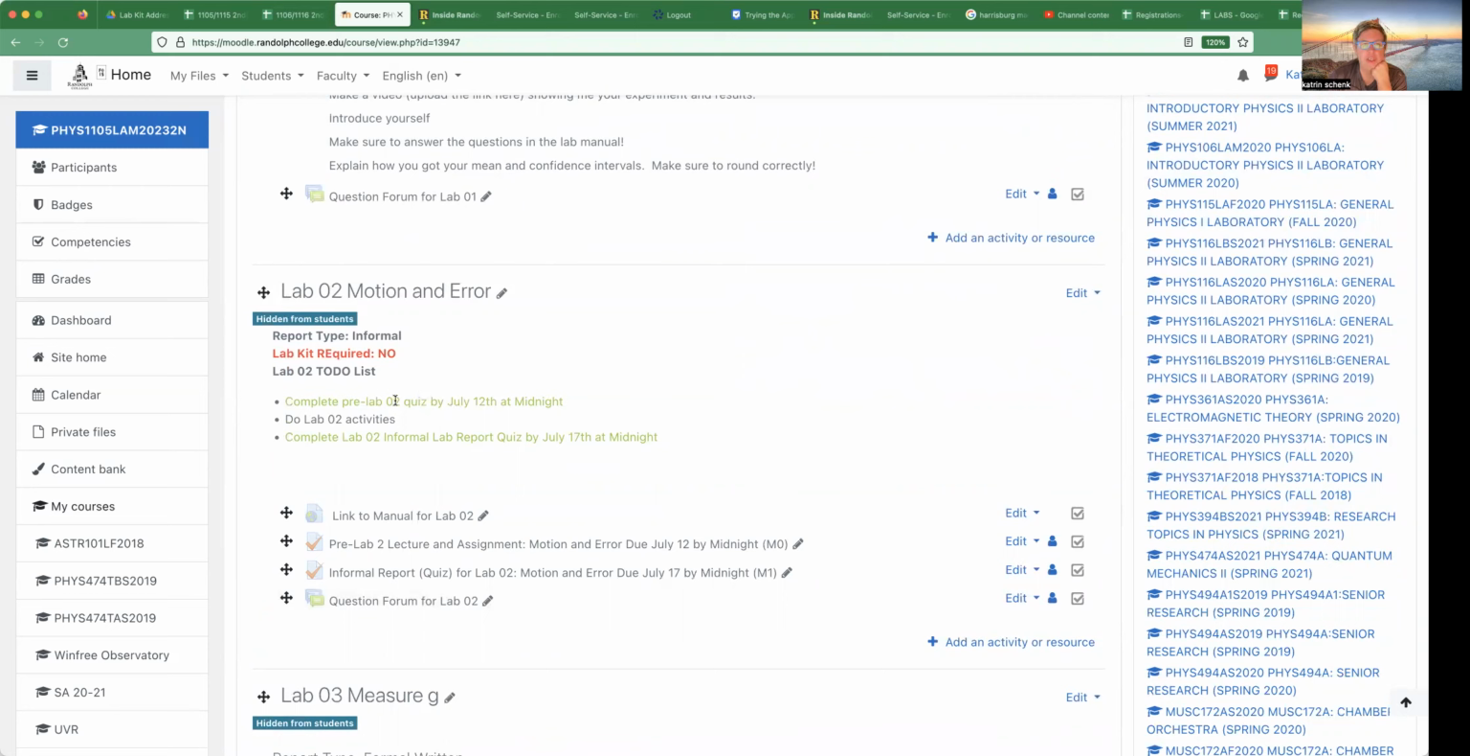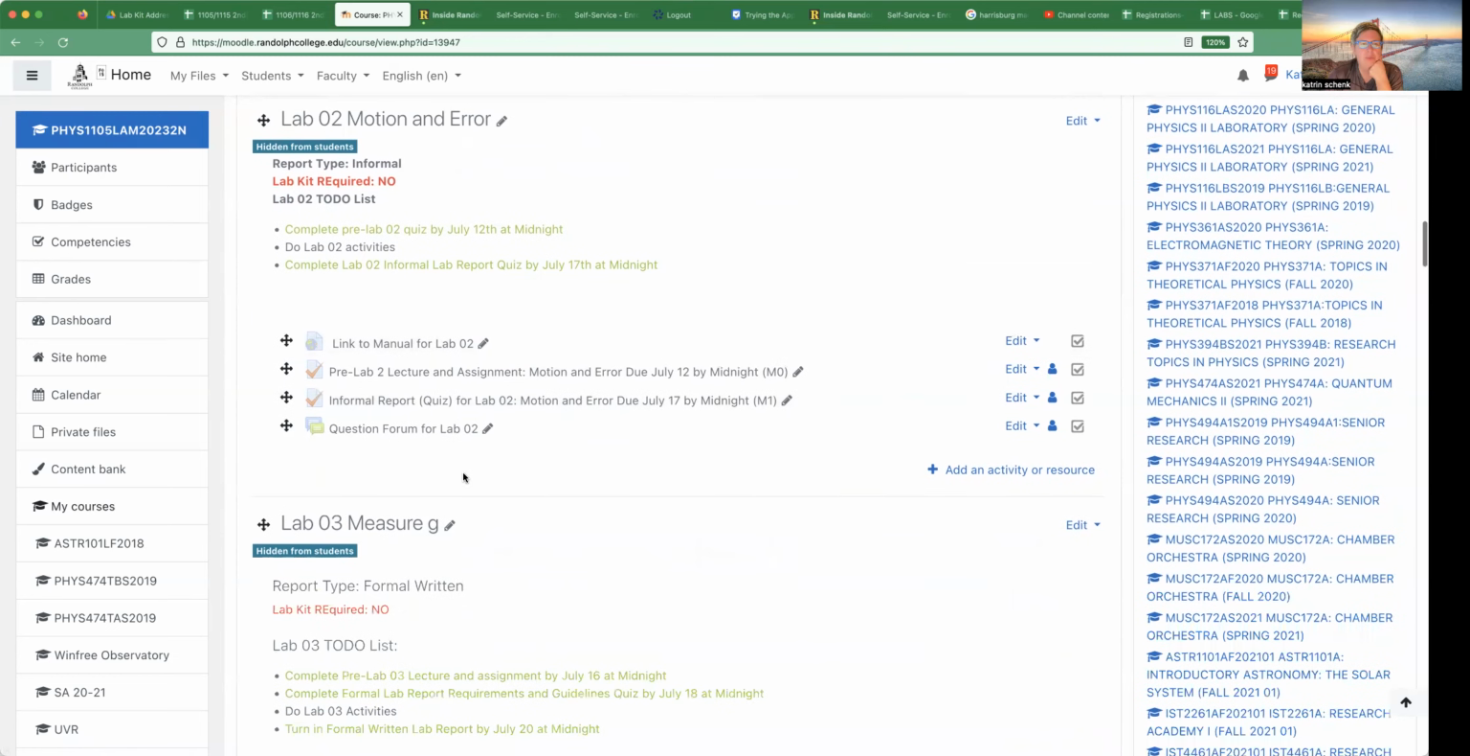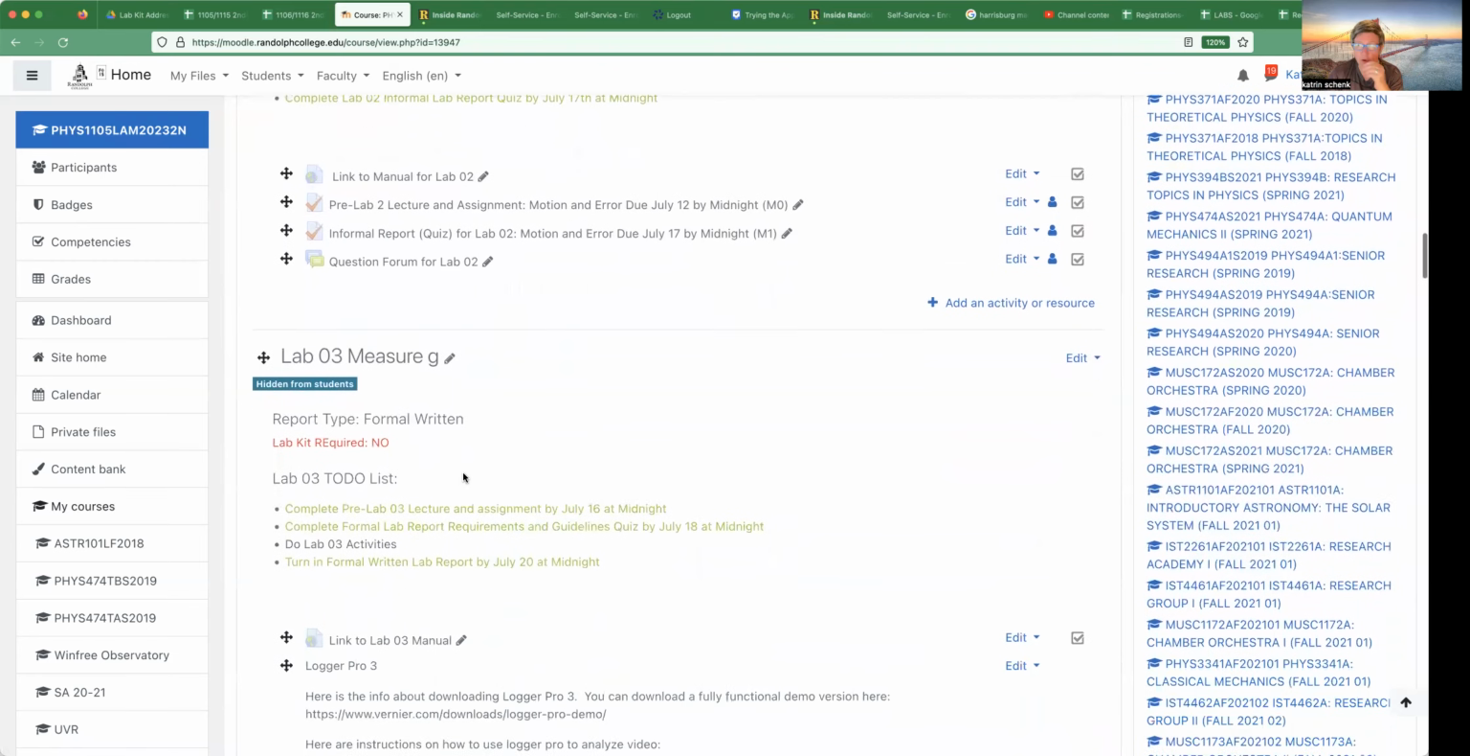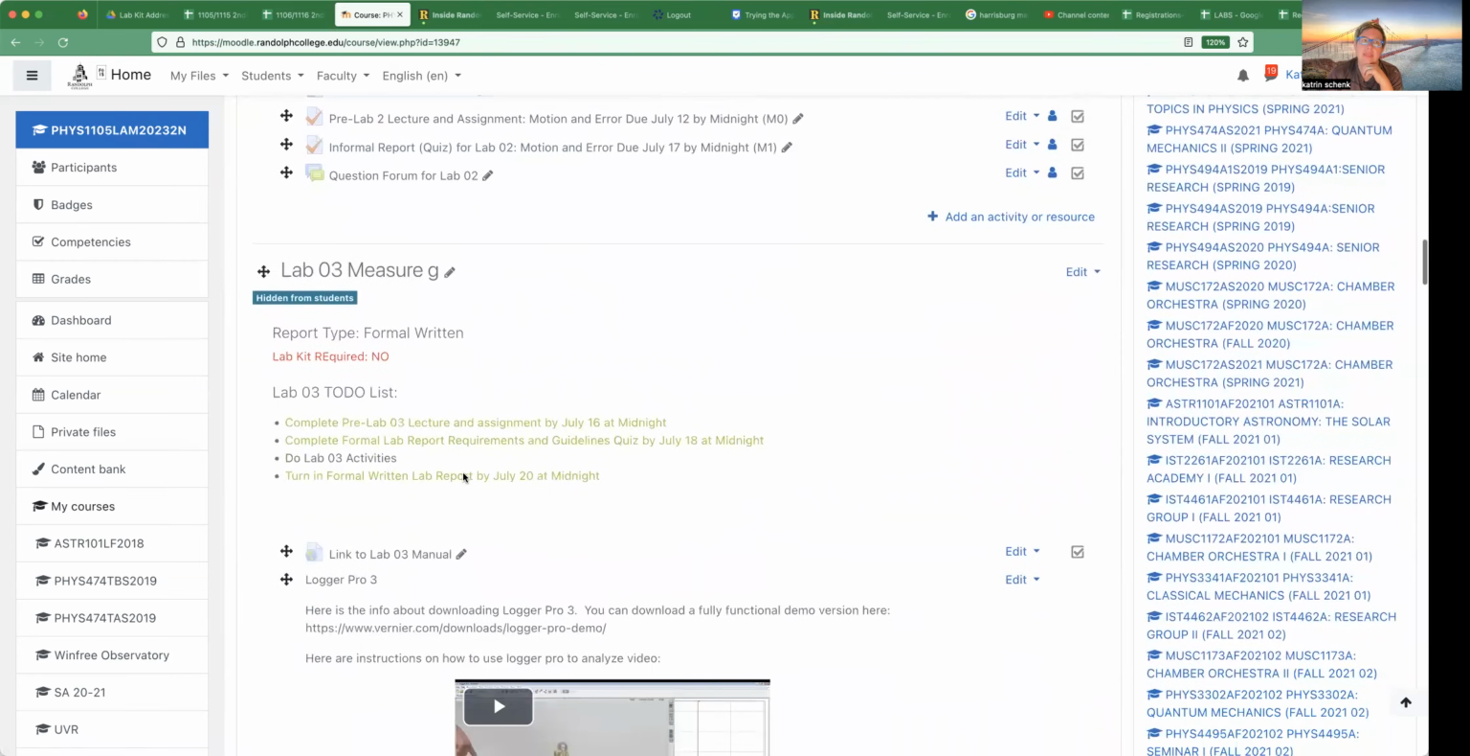Okay. It tells you the checklist, like the pre-lab, do your lab activities, and then turn in this informal lab report. Now, you might have noticed that the report side says informal now, and informal is literally just a quiz. It's a quiz about the lab, about what you did, okay? And you can see that right here. It's got a little check mark. That means quiz.